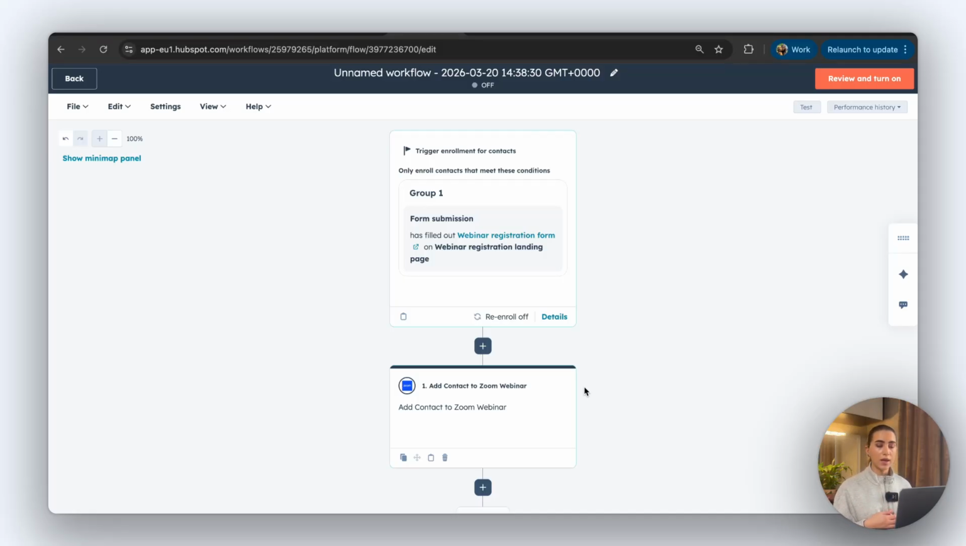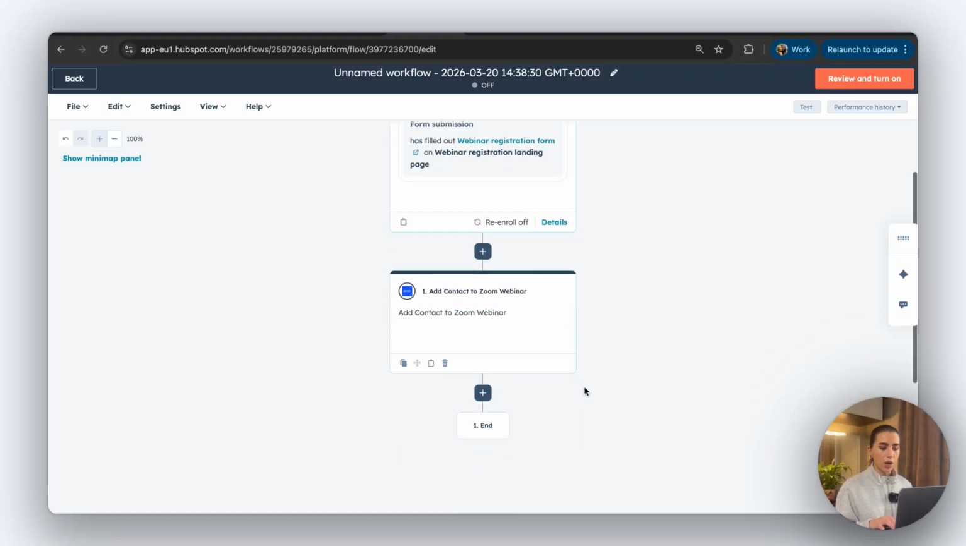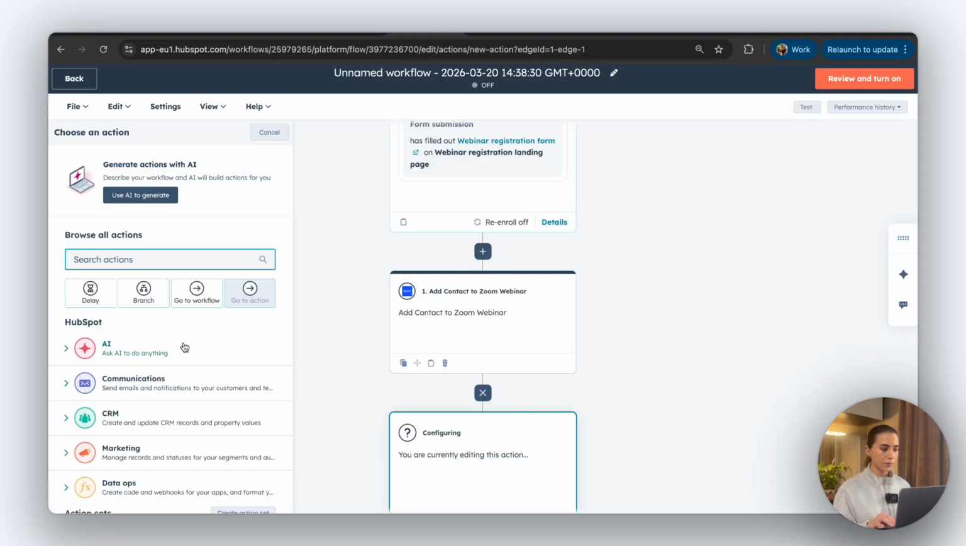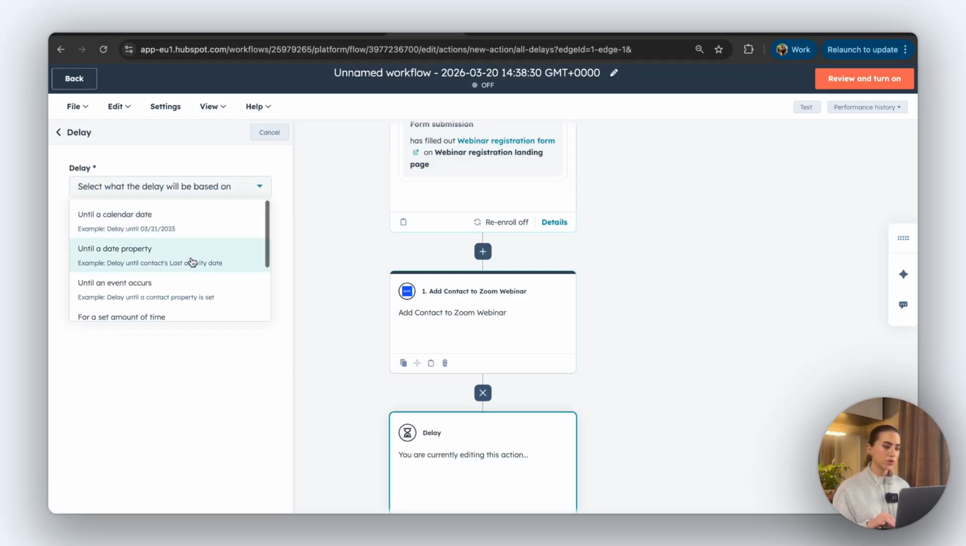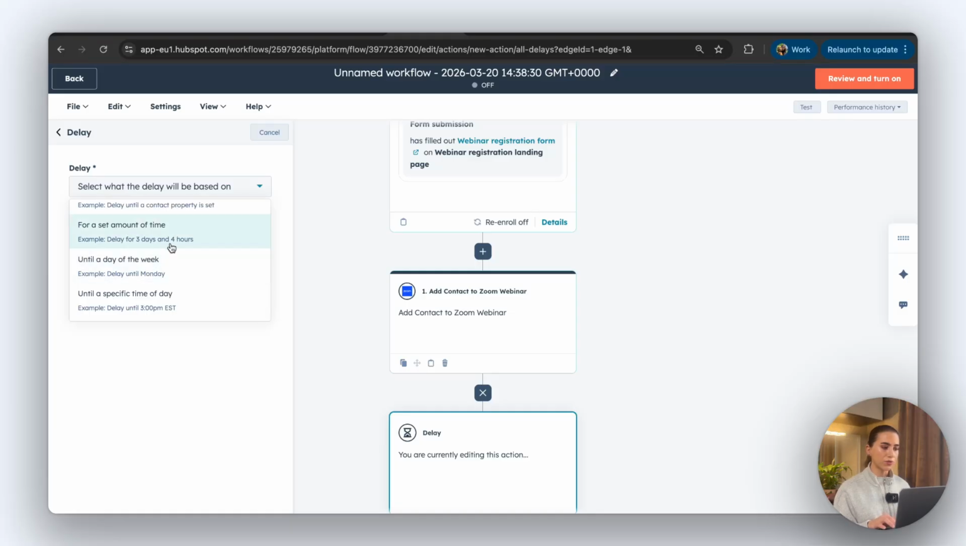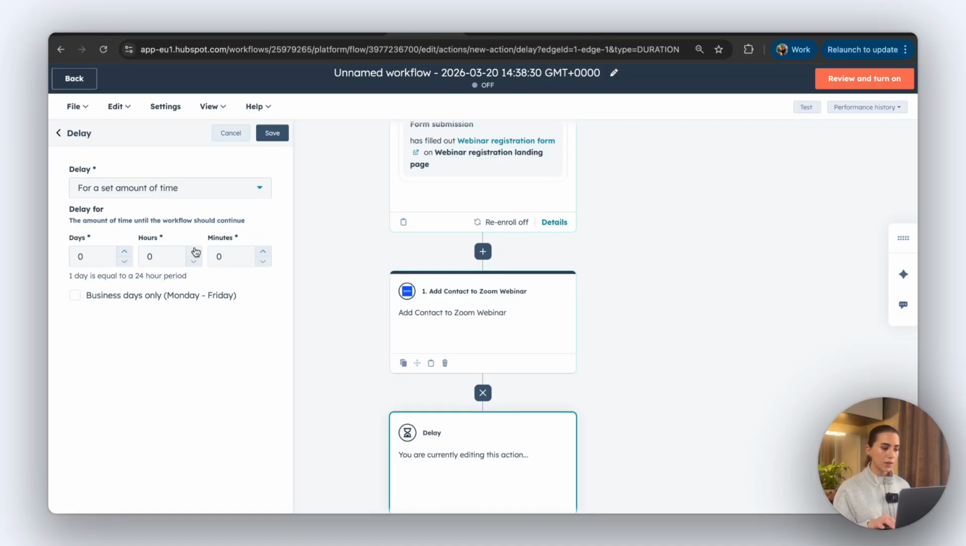Now that these people are registered to my webinar, they're going to receive the confirmation email from Zoom. And I don't want to send my welcome email immediately because it's going to be too many emails and it will be annoying for them. So I want to put a delay after I register them to my webinar. If you click on this plus icon, on the left side you will see delay. I want to set a specific time, so from this drop down I'm going to select for a set amount of time, and I will select 4 hours. Click Save.